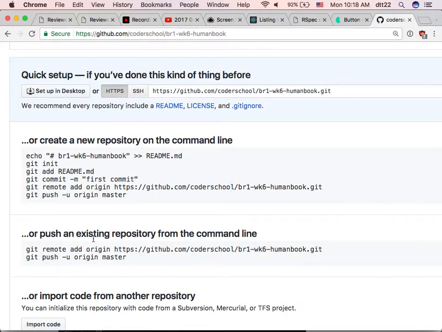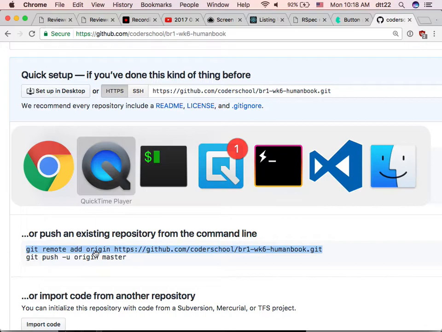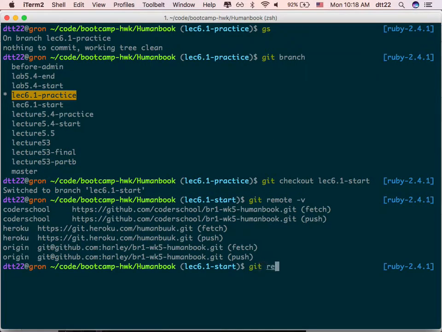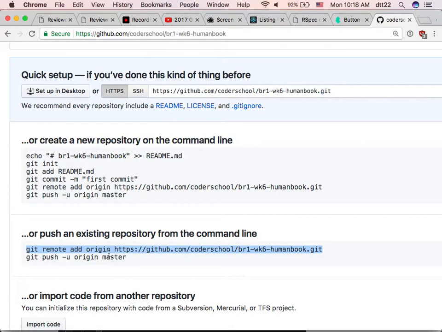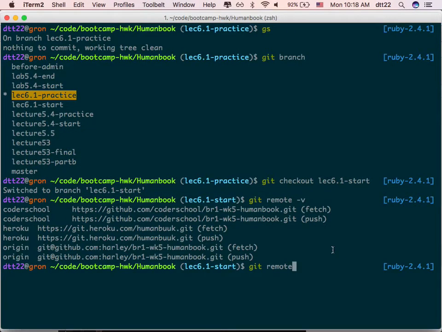Now next, push an existing repository. By now you know there are different remotes, so you don't have to be too scared. You just add remote. Now look, I have a lot of remotes already, so I'm not going to use add origin. I'm going to copy this line, and I say remote add week 6. Okay, it's just another origin, and I put the URL in it.